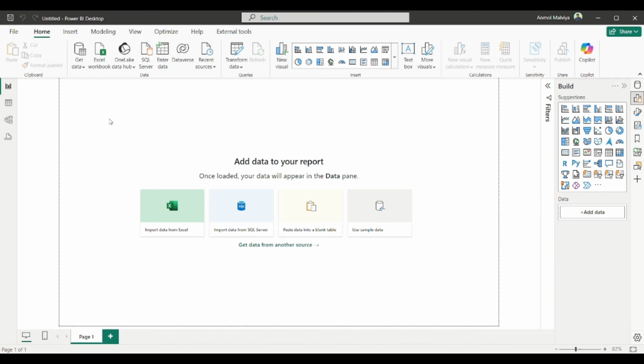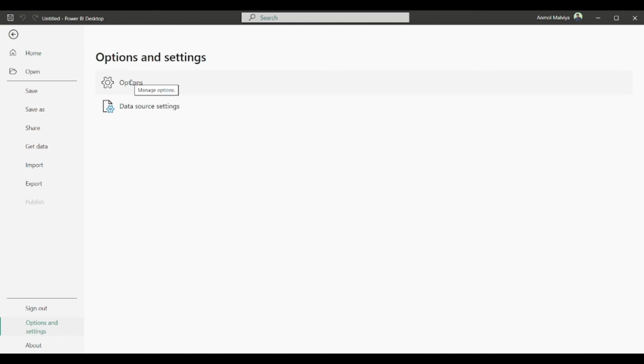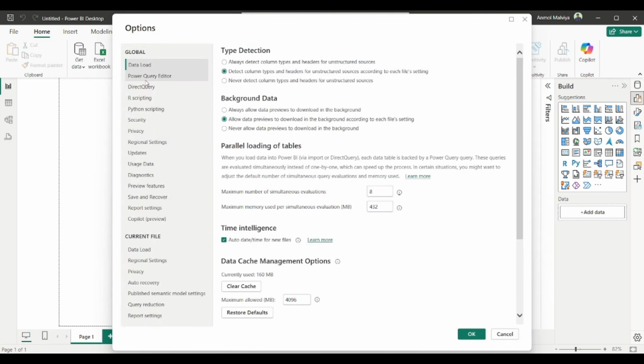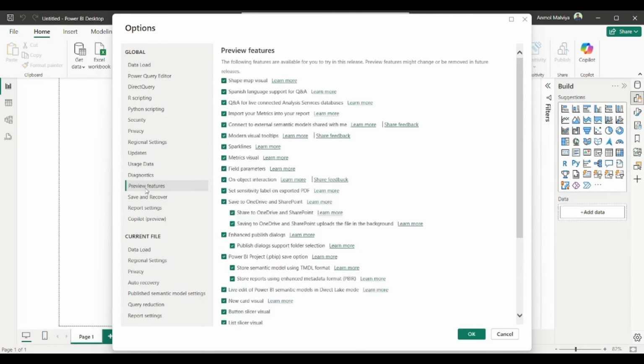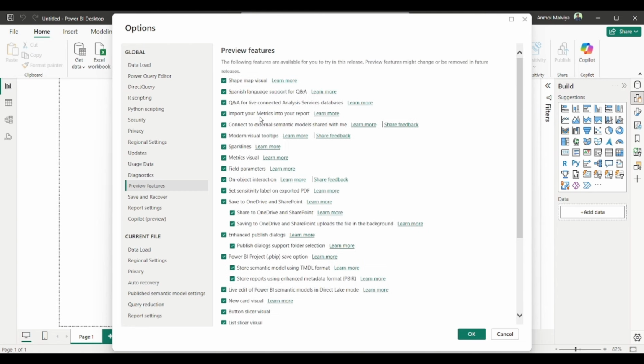So how can you enable that? You have to click on this File option, and then in the options and settings on the bottom left, you have to click on the options button. This will open a new pop-up window. Yeah, so I'm not covering all these topics. I just want to show you how you can enable the preview features. So you have to come to this, and you can see there are so many new features available. So I have enabled all of them because I want to stay updated.